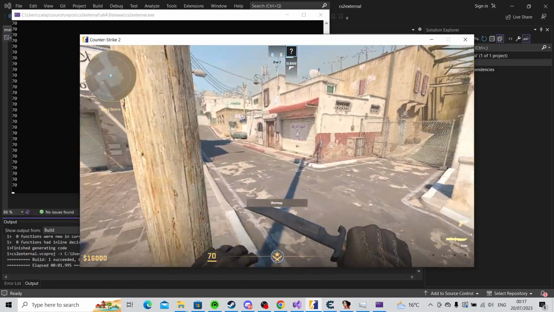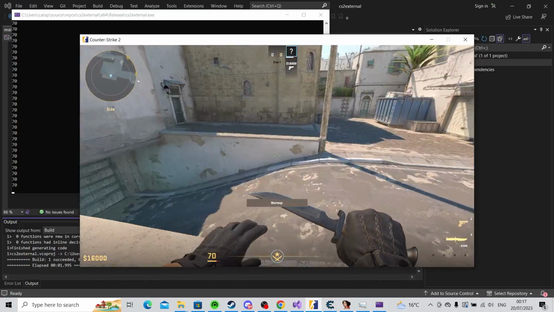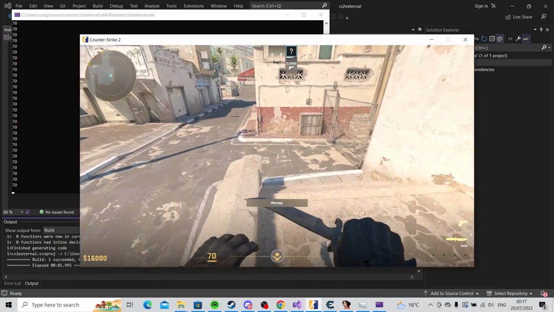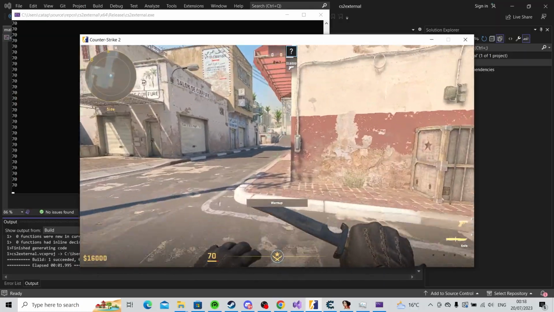Next video, if you want, I will show you how to find the crosshair ID offset, which then lets you get a pretty nasty trigger bot in CS2.